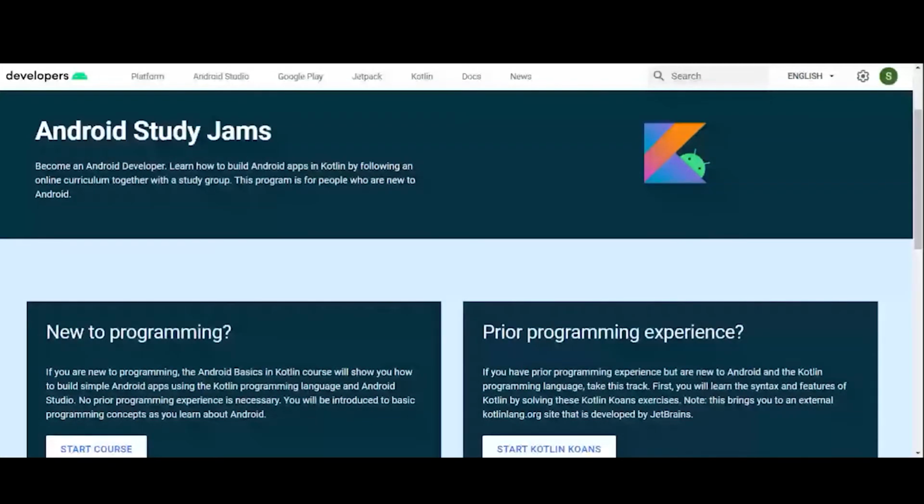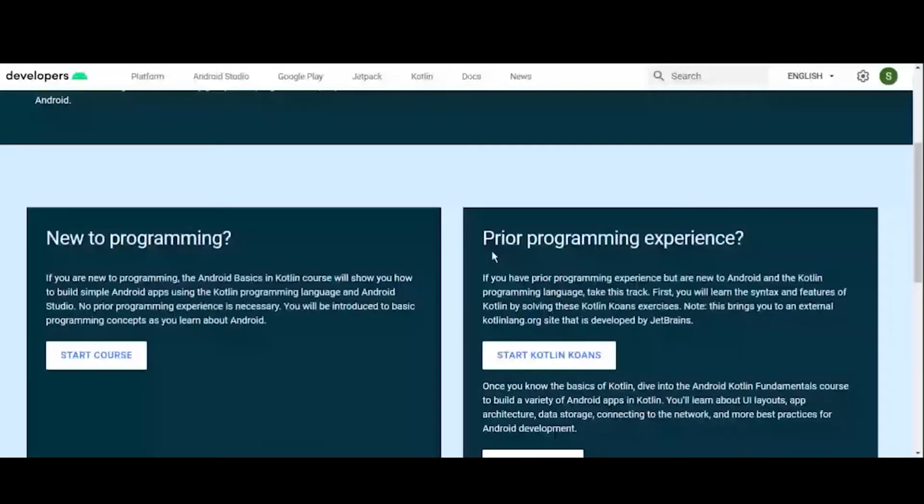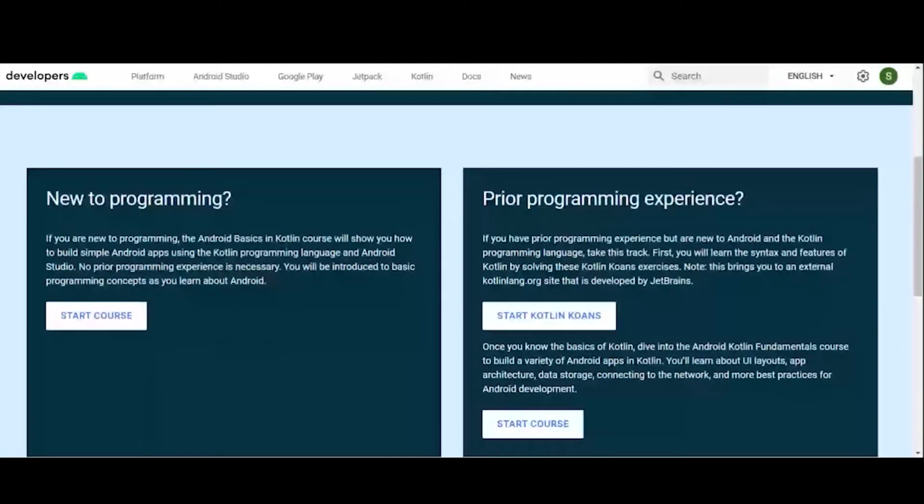This is the Android Study Jam landing page, which you will see. The new to programming course is what we are covering today. And this is prior programming experience. Prior programming experience basically means programming experience in any language. It's not specific to Kotlin. So these are the 2 tracks we have in this study jam.